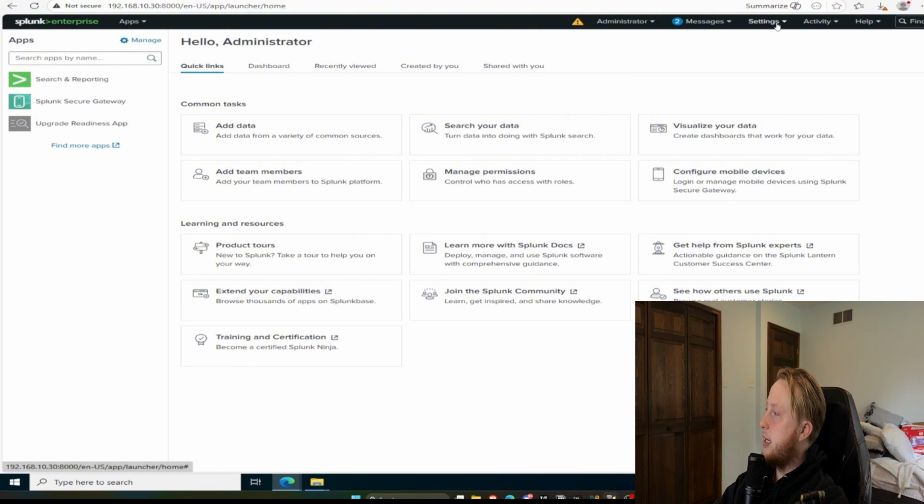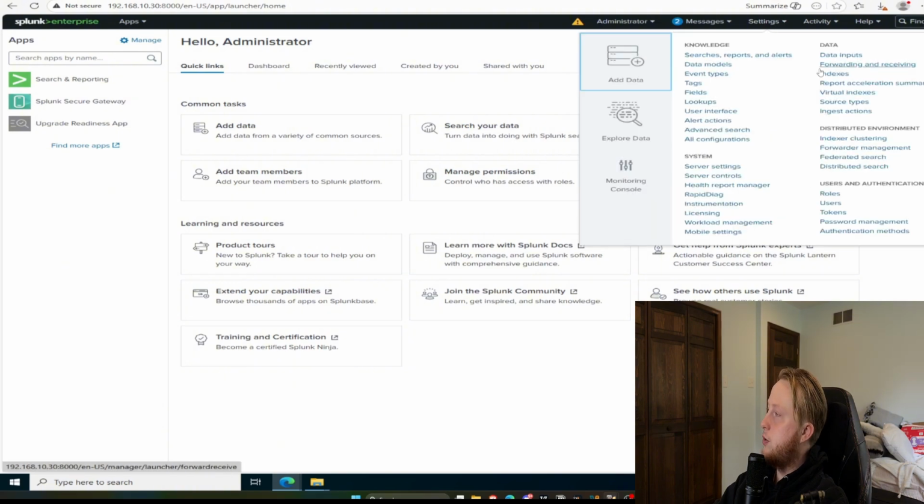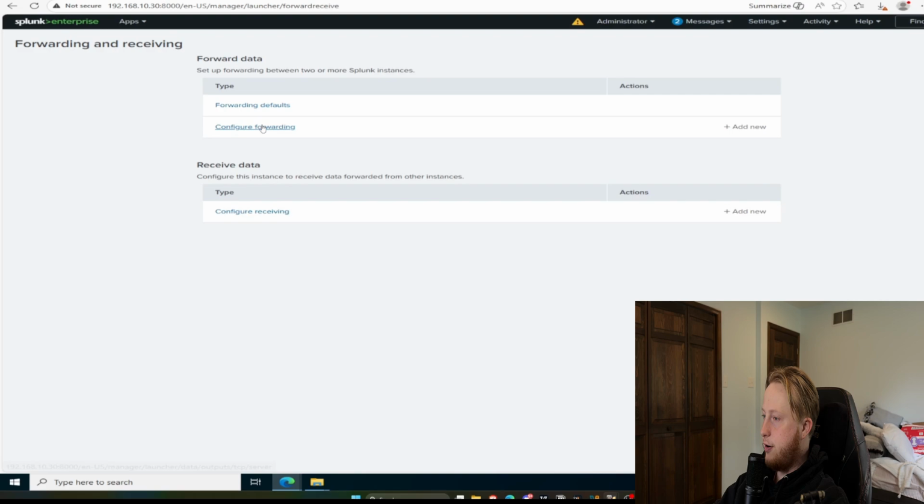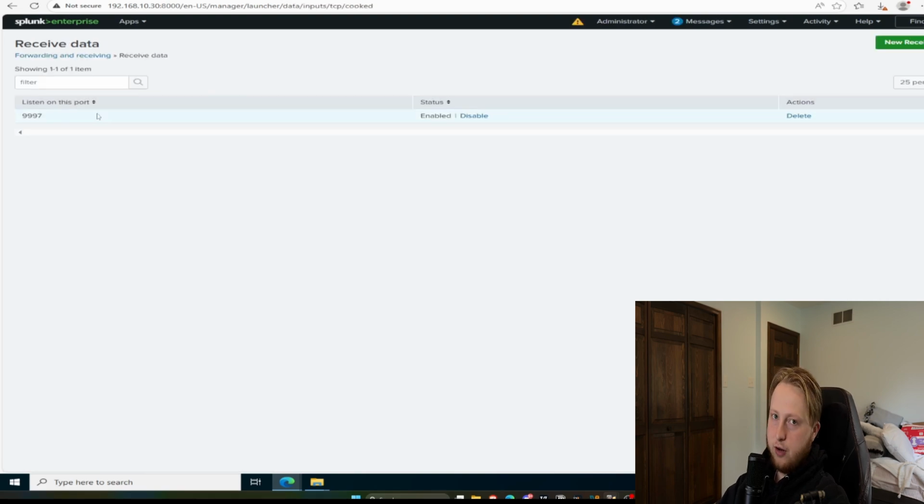Go over to settings, and then we're going to go to forwarding and receiving. Once you're there, hit configure receiving and change your port to 9997, assuming you left everything as default when you installed.